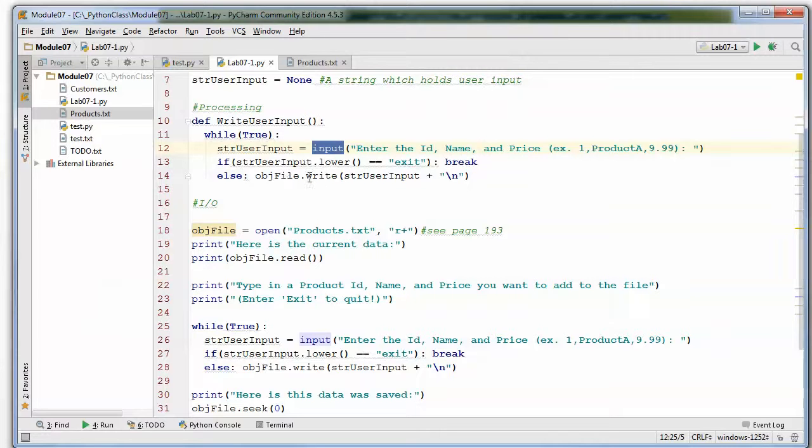Let's see, is there any way I could break this down to smaller pieces? Not really, and this writes it. So write user input. Yeah, well, I think that's descriptive enough. So would that be one unit? Yeah, I think it would be. Let's see what I can parameterize.